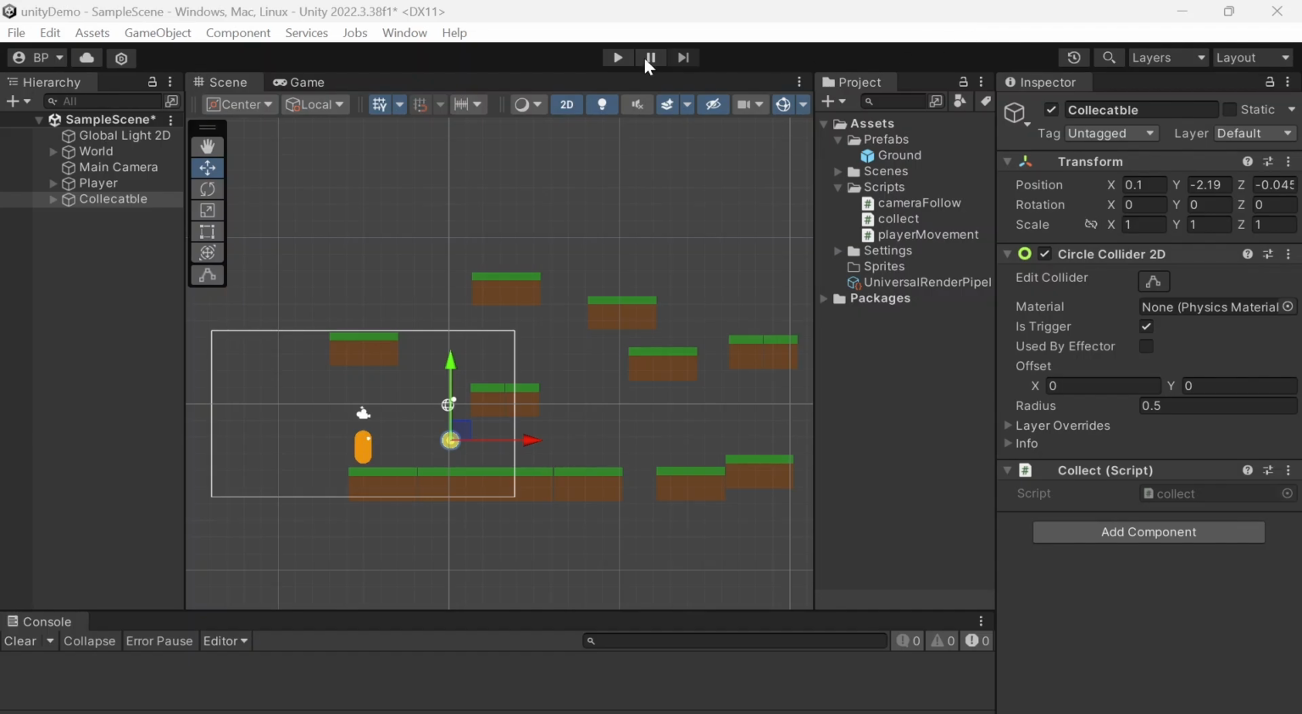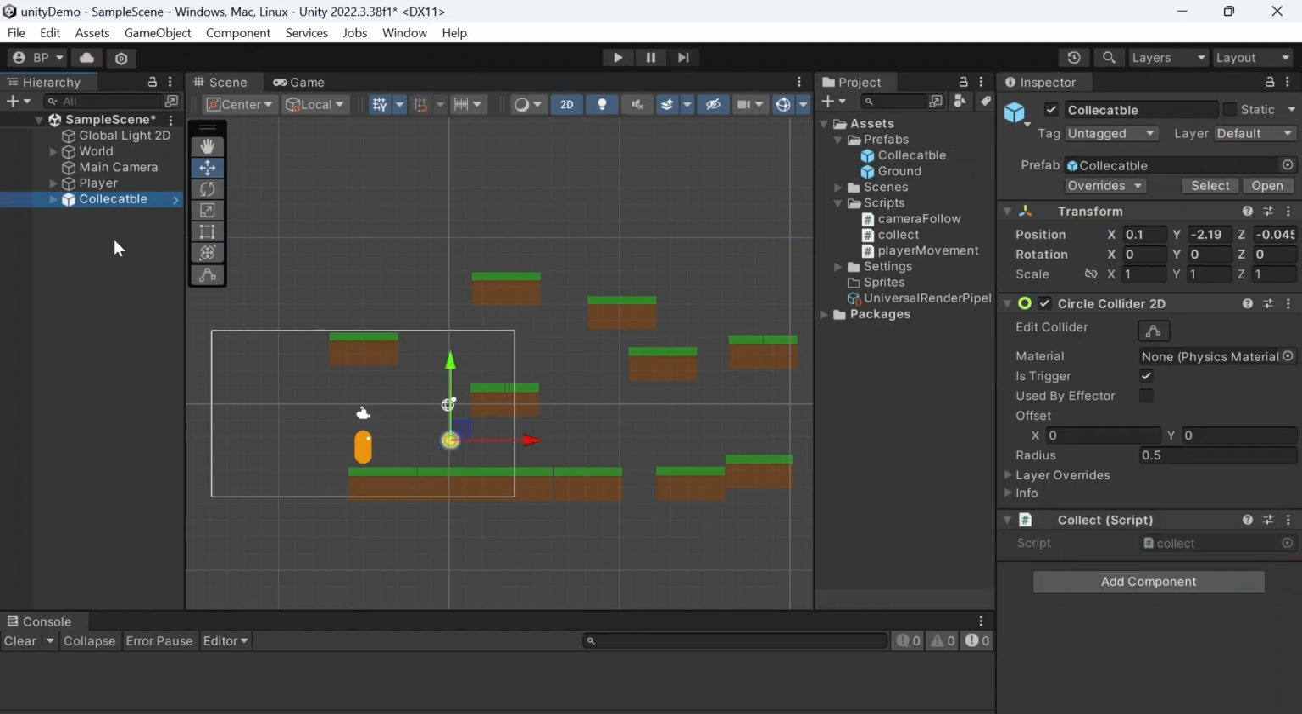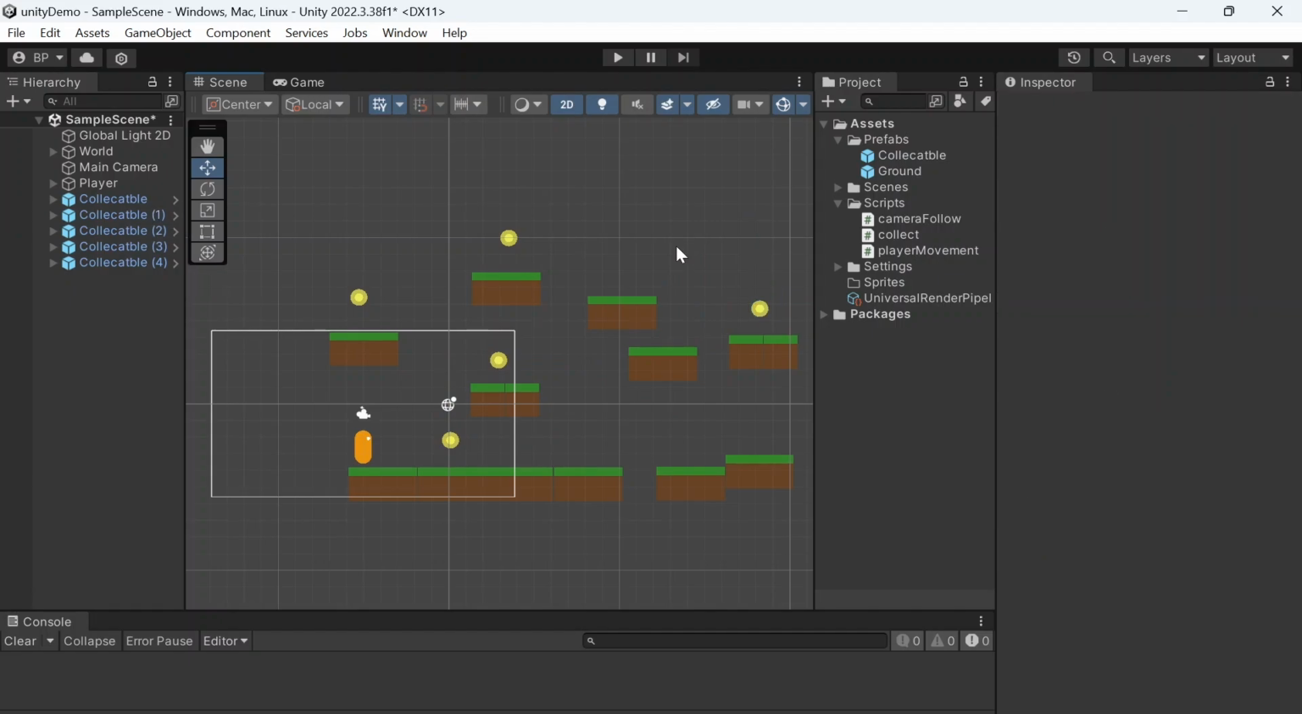Now, before we do that, we're just going to grab our collectible game object over here, and we are going to stick that into our prefabs folder. All right, once I've done that, I'm going to just make a couple of copies of it and move them around to different locations.